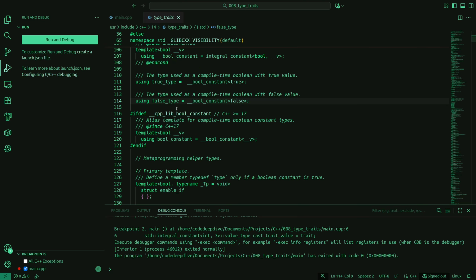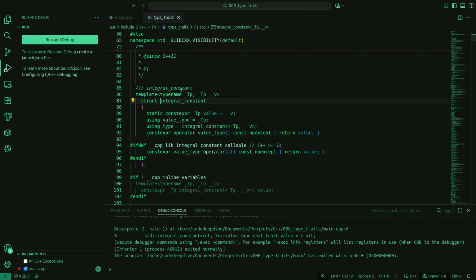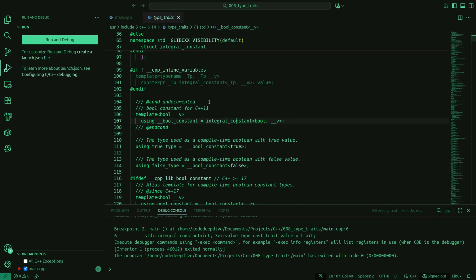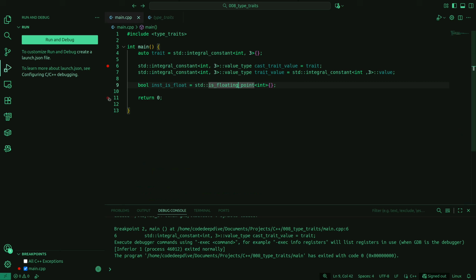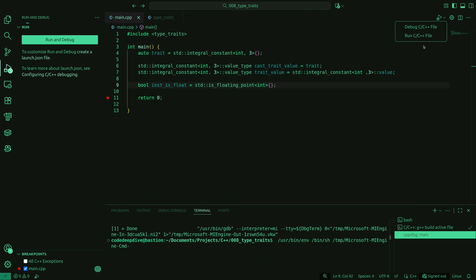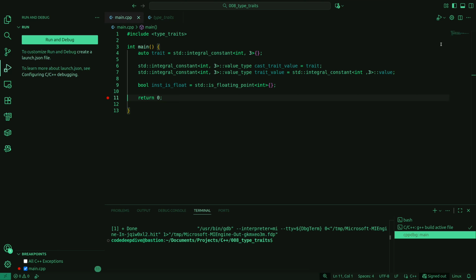False type is an alias for bool constant with false value. Bool constant is an alias for integral constant, the definition that we already know, that works with bool values. These two will capture either true or false condition result. After running, we see that the value is false as expected, since integer is not a floating type, and the resulting value is automatically casted from integral constant structure.